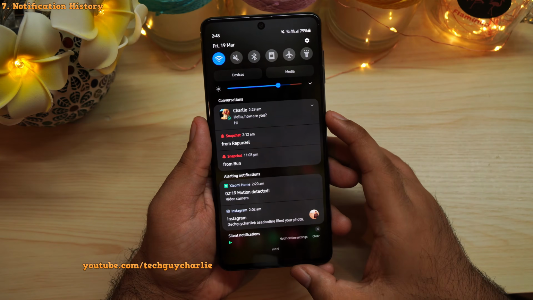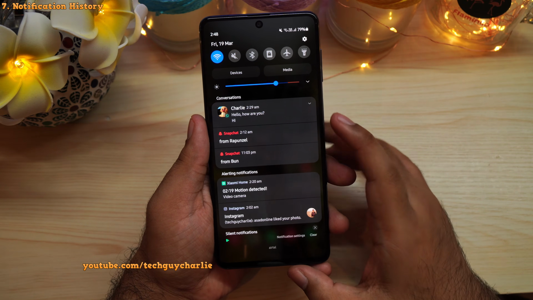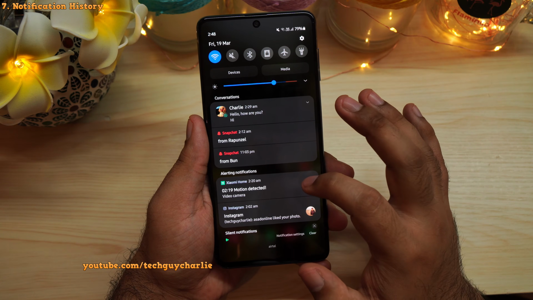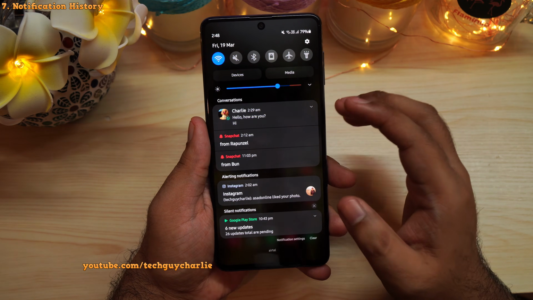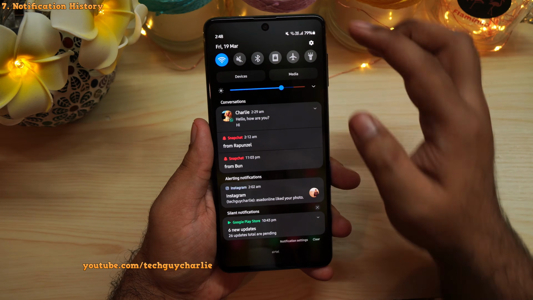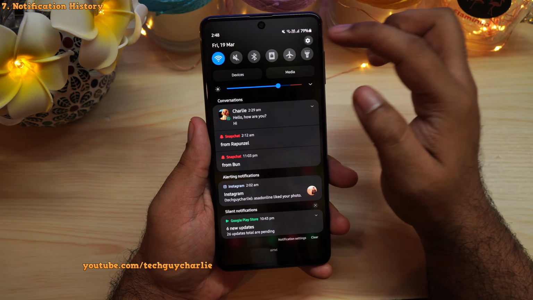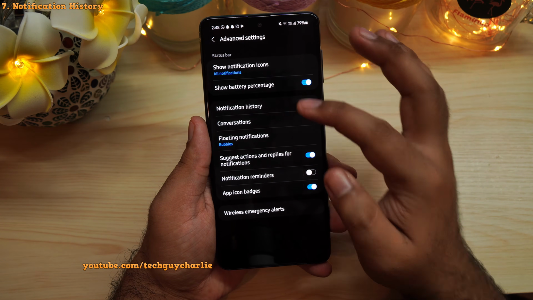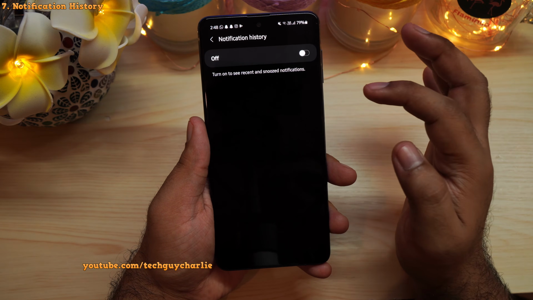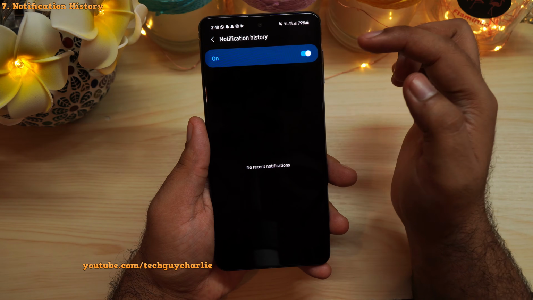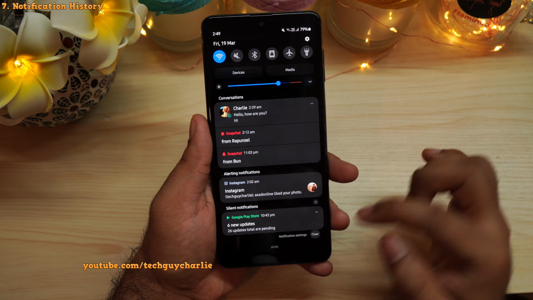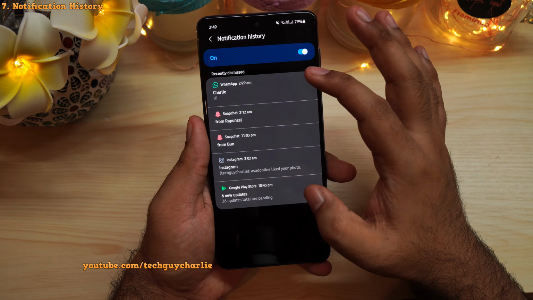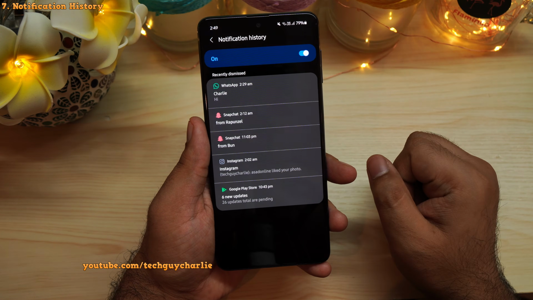And since I'm already talking about notifications, another new feature that this update brings is notification history. So in case you have accidentally dismissed a notification, you can go to settings and check out your notification history. So the way you do this is by going to settings, then tap on notifications, scroll down to advanced settings, and over here you have notification history. First you need to turn this feature on. Now what I'm going to do is dismiss all the notifications, and now if I go to notification history, it will show me all my recently dismissed notifications.